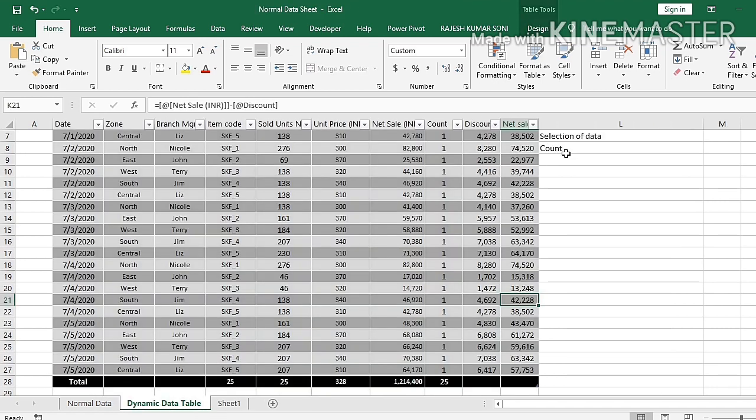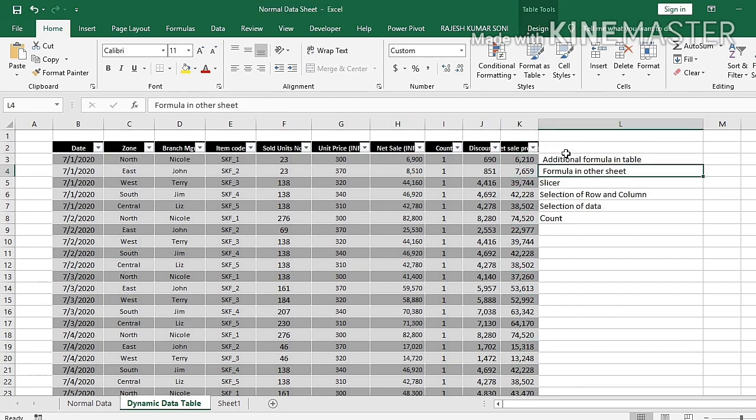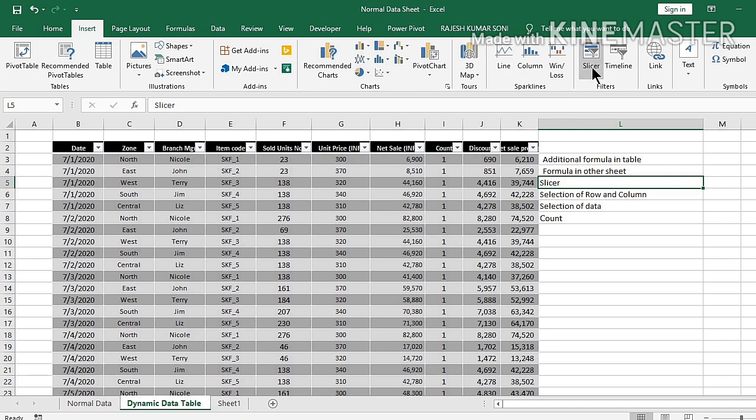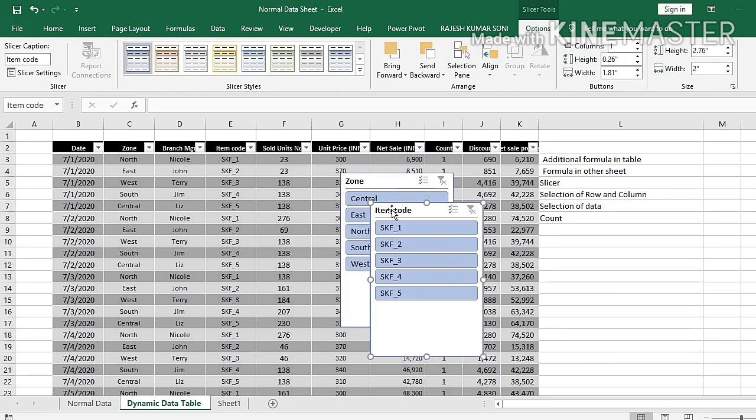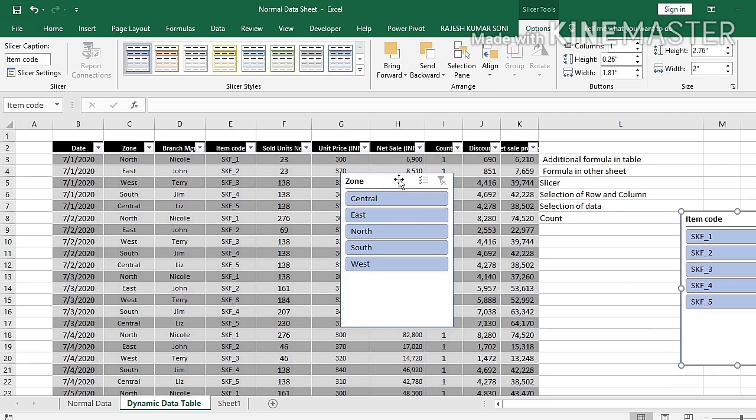Okay, now go to the next feature, slicer. Normally the slicer is used in pivot table, but in this table we can also use slicer. Just go to the insert, and this is the slicer. You just click slicer. This is the heading of the table, and you can use the slicer for any head. Suppose we use it for the item codes and zone, and press OK. The two windows will come. We put it over here.